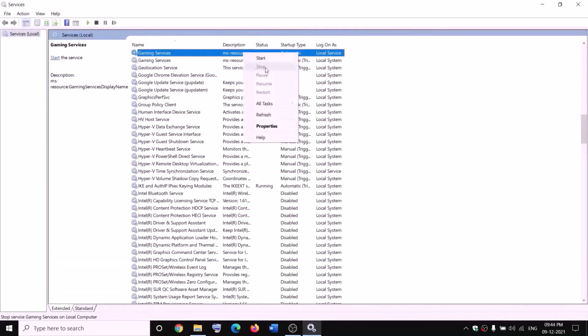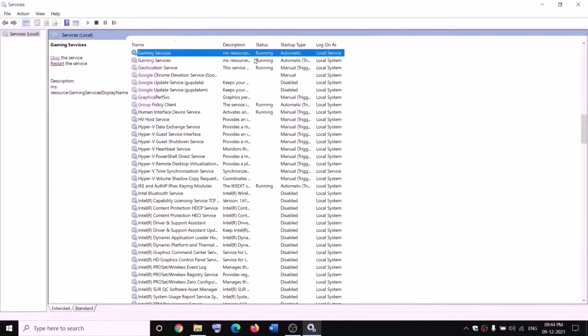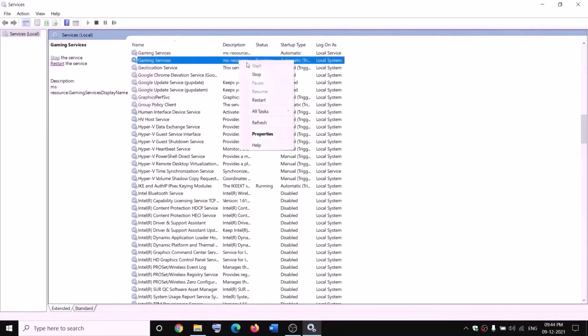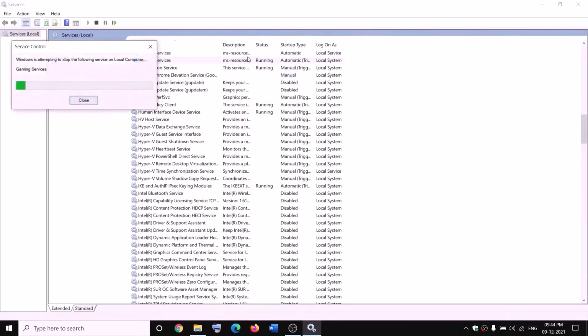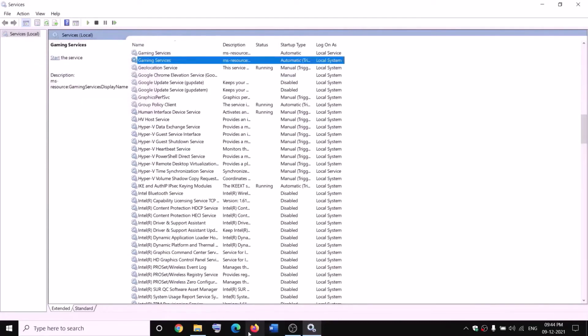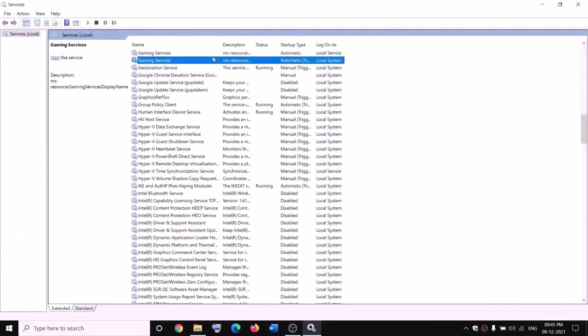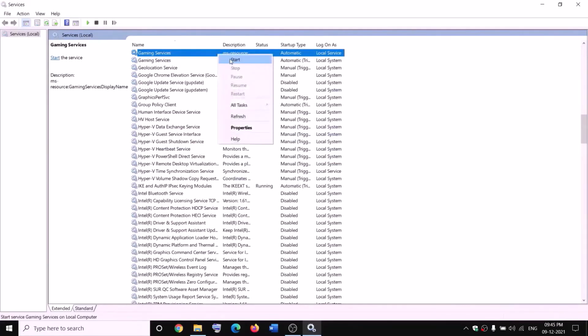stop. So in my case it's not running, so let me go ahead and yeah, so make a right click, then click on stop. Again make a right click and then click on stop. Make sure gaming services is not running, and then you can go ahead and try to rename it as windows apps.old. Once the rename is done, make a right click and then start the service.